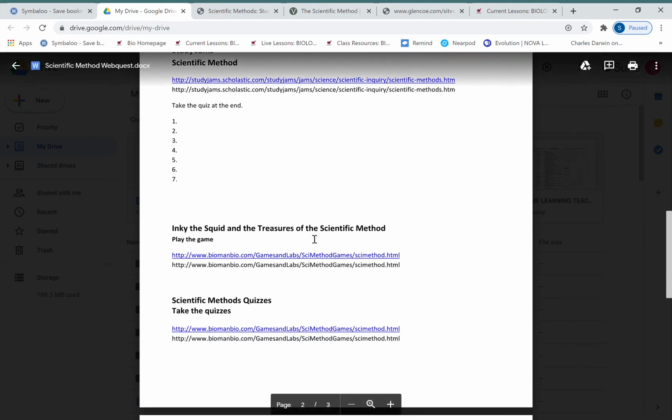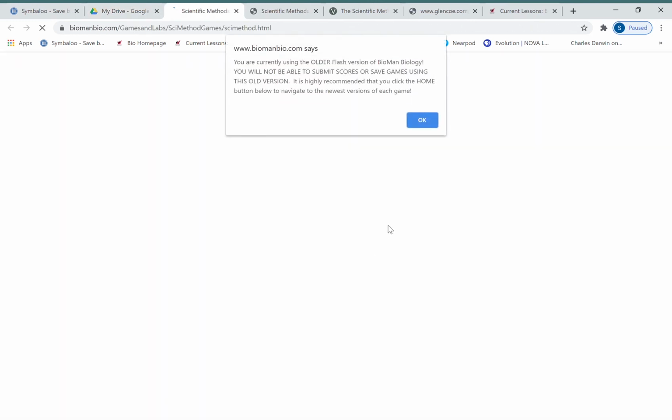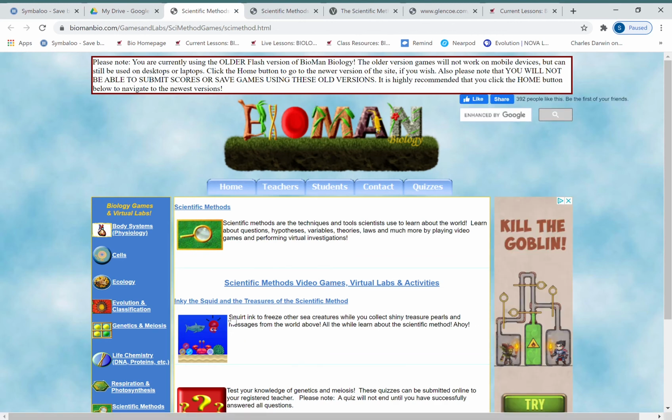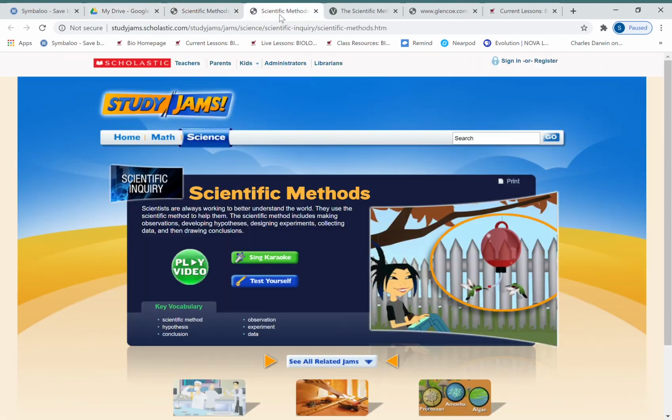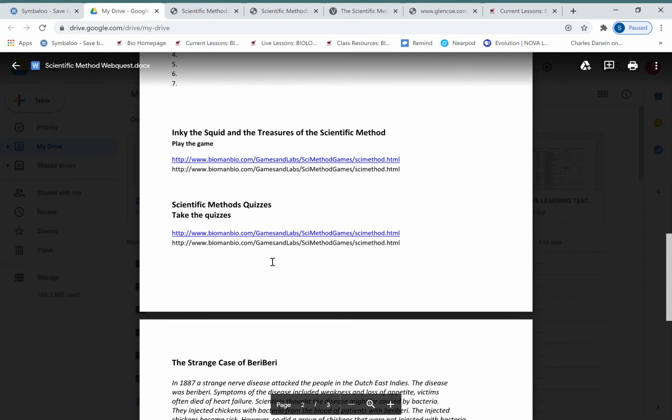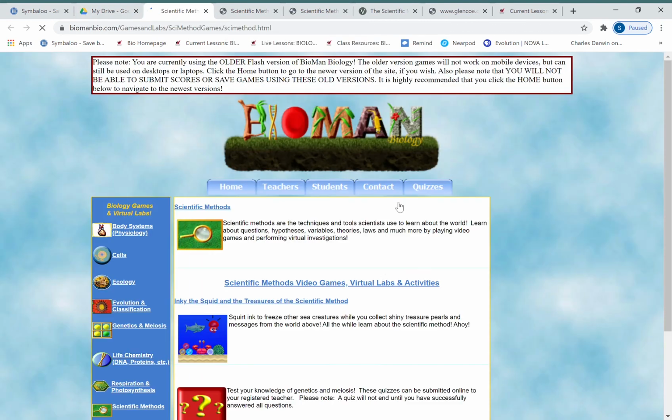Inky the Squid and the Treasure of the Scientific Method, play the game. You're going to go here, play the game. All right, there's the video you're going to play. Then you're going to go back. You're going to take the scientific method quiz. You're going to go here. You're going to take the scientific method quiz.